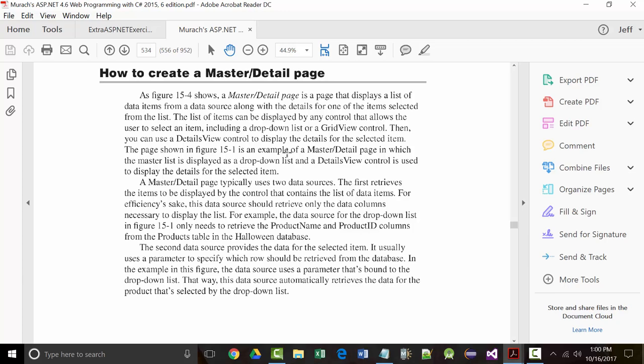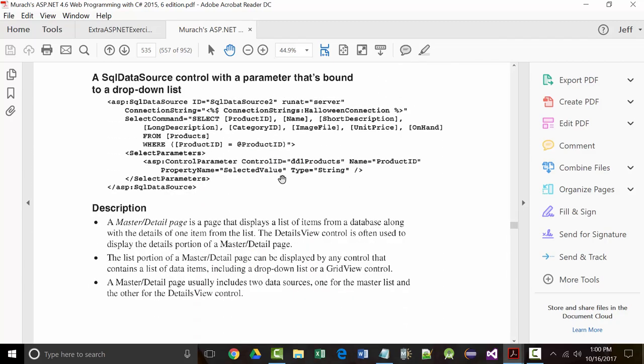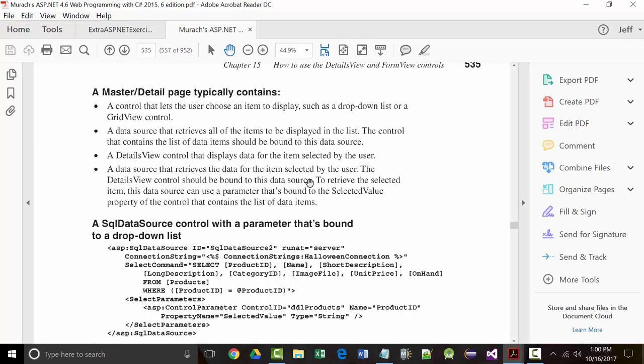So it says here in this figure, they're showing how you can set up a master detail page where you get data items from a data source along with details for one of them, all right? And here's the thing. I don't want to read to you, okay? But I think people understand the idea of a master detail.